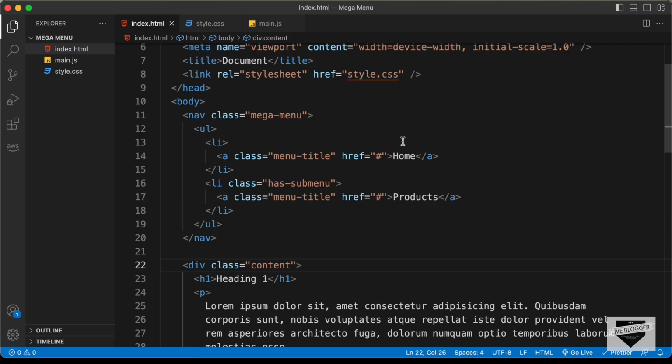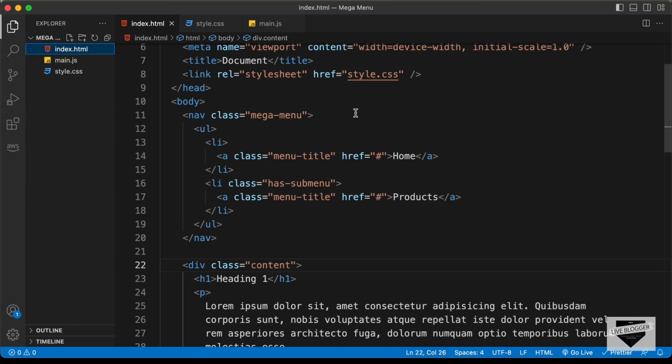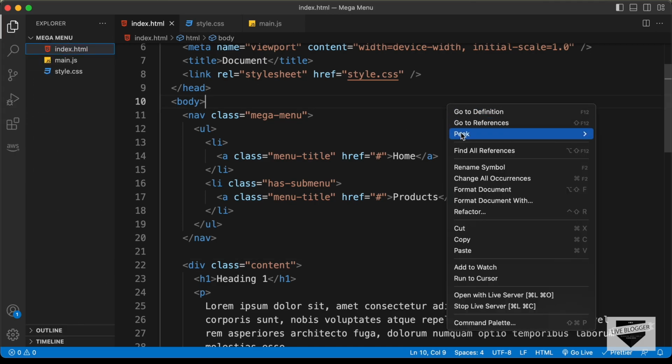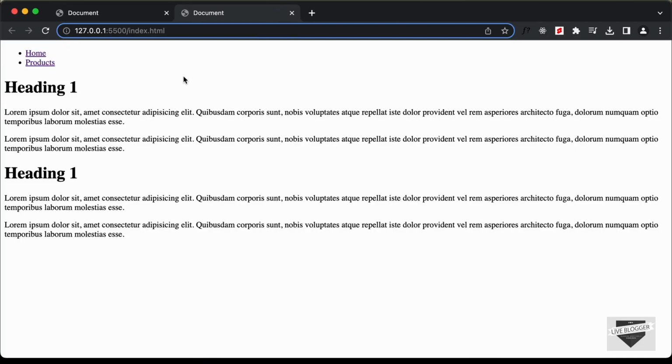Now let's open this in our browser and let's see how it looks. I have this extension called Live Server installed in VS Code. Once you install that, you can just right click over here in the HTML and click on Open with Live Server. And here we can see our design is being displayed in the browser.